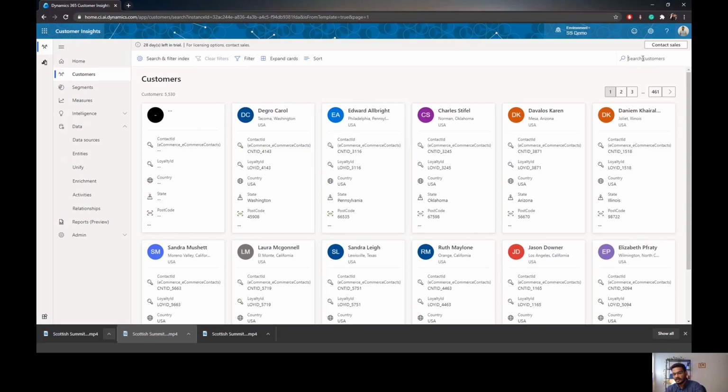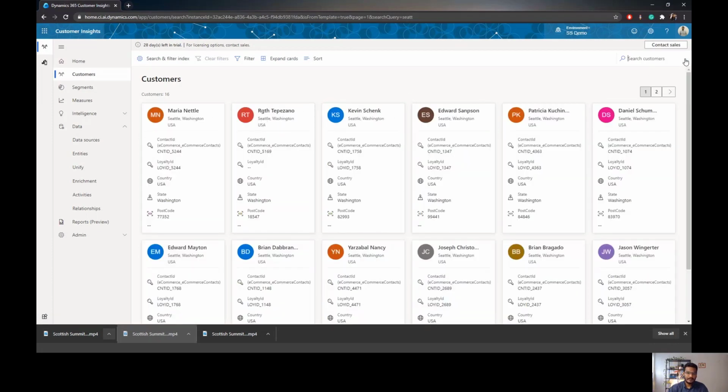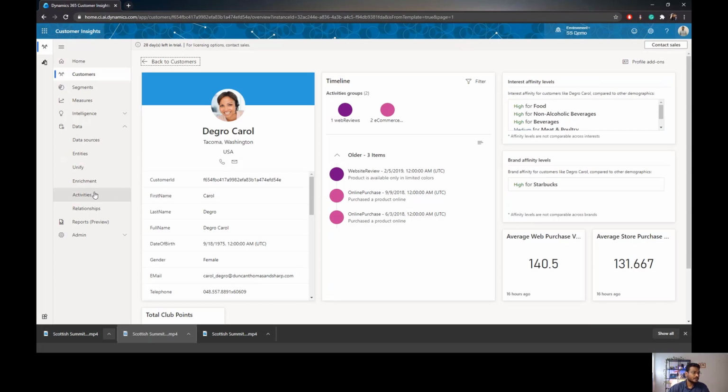So if I go and search here, for example, Seattle, you can see all the customers from Seattle. It's quite quick and fast as well. So what we were just trying to do in the activities and relationships is to get this timeline. The moment you complete the unification, you are going to see only this window on the left side, right? This is going to be empty. We're going to see step by step how I built this. Right now, by configuring the activities, we have just built this timeline here.